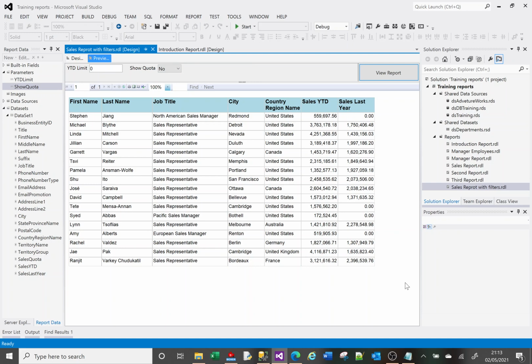So there are three different ways of filtering, showing or hiding data, rows or columns, based on values and based on parameter settings.